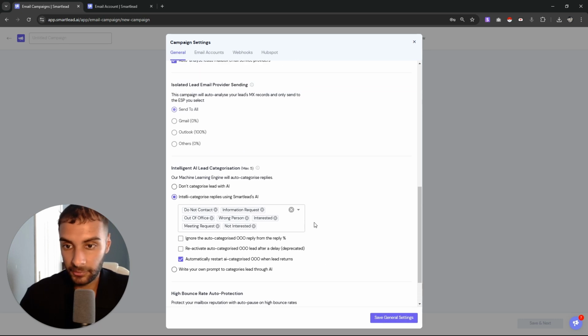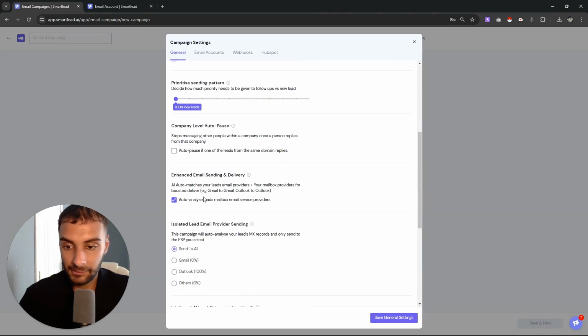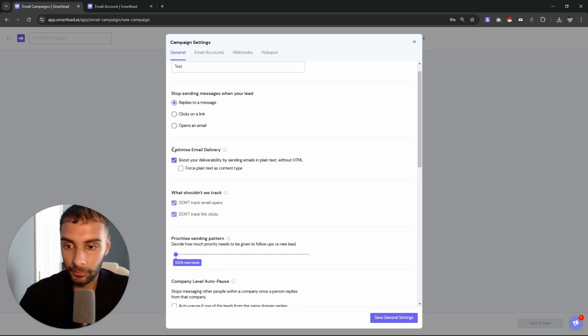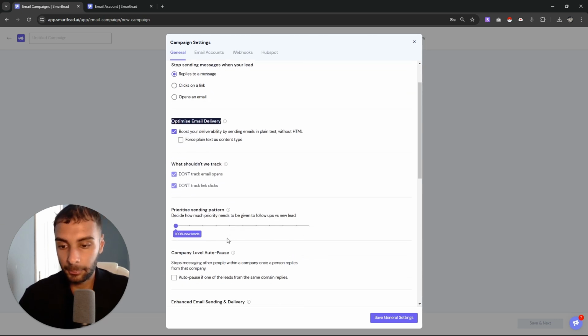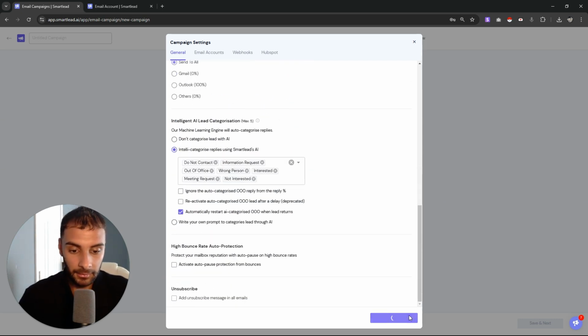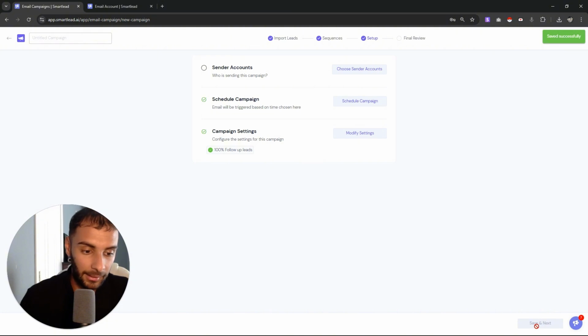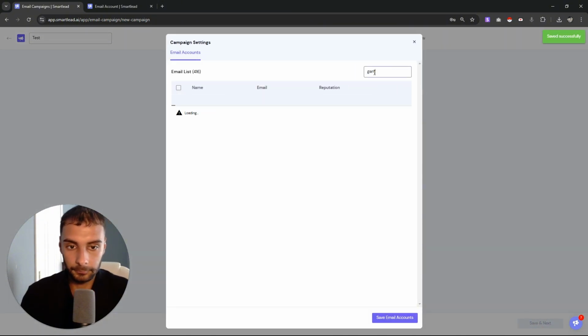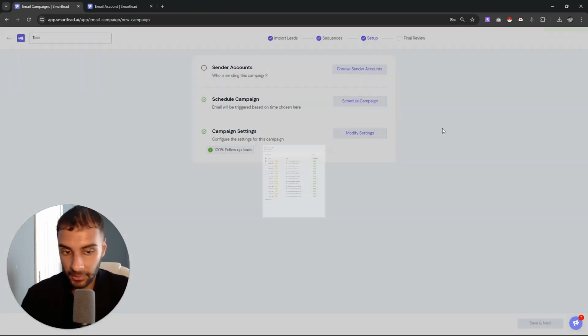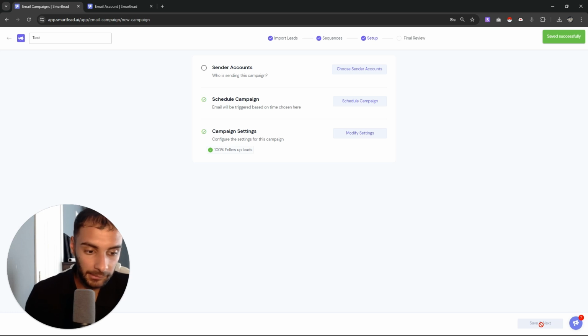And that's pretty much it for this side. Just make sure you have enhanced email sending and deliverability on. Make sure you have 100. Make sure you optimize email deliverability. Prioritize sending pattern to 100%, and then have this AI lead categorization on. Click on Save General Settings. Once you've selected your email accounts as well, click on Save and Next.